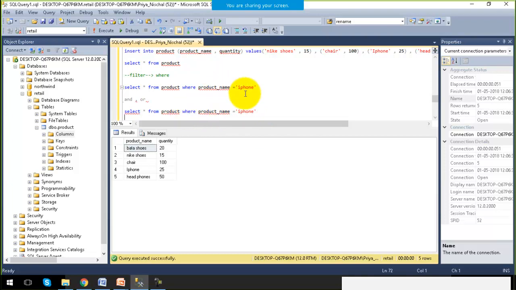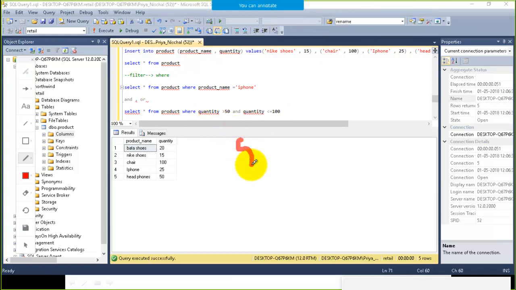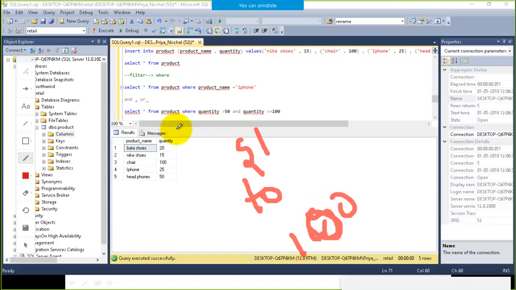Select star from this product where I'll work with the quantity, where the quantity is greater than, let's say 50. All of the records where the quantity is greater than 50, and where the quantity is less than equals to 100. So greater than 50 means 51 to less than equals to 100. From 51 to 100, all of the values. So how many records will satisfy the condition?